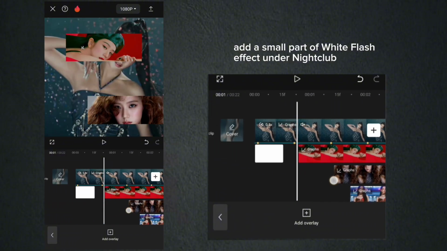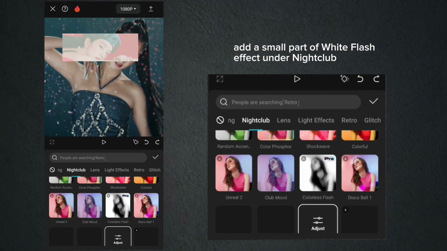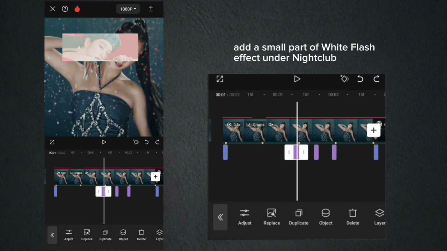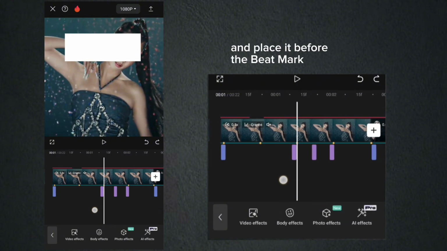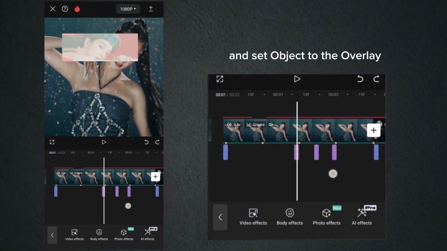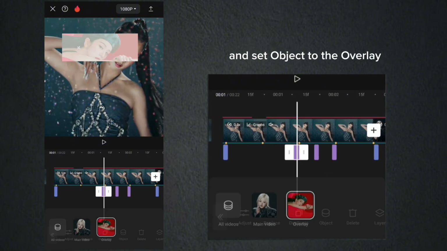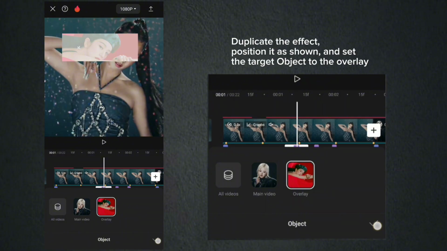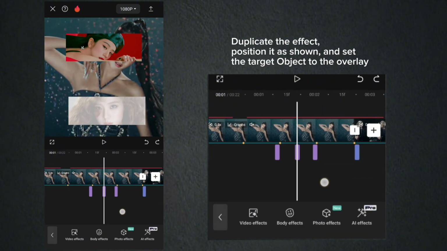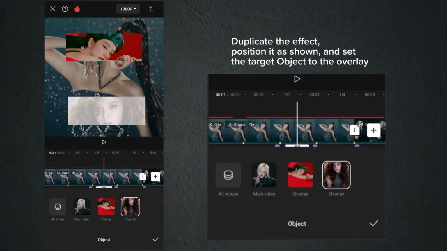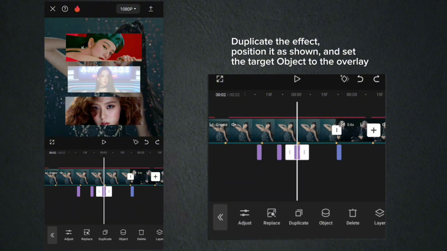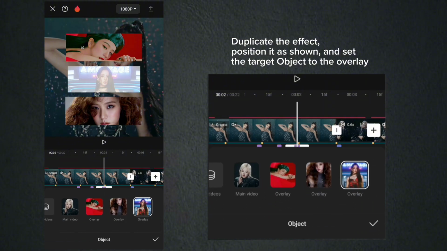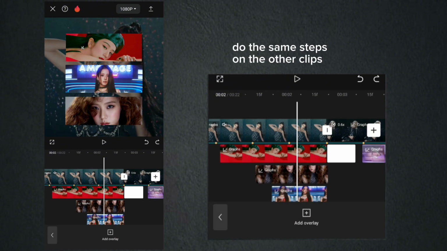Add a small part of the white flash effect under nightclub and place it before the beat mark. And set object to the overlay. Duplicate the effect, position it as shown, and set the target object to the overlay. Do the same steps on the other clips.